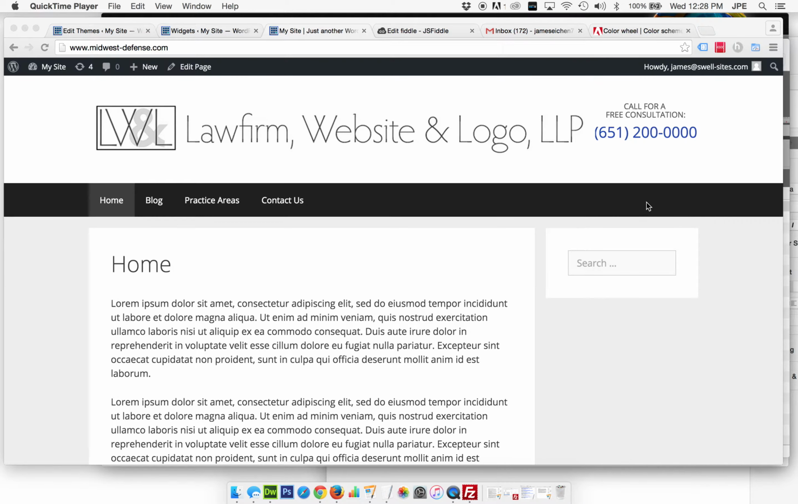Now that we've got our phone number styled, you can see here there's a little bit of an overlap. I feel like this logo is looking too big. If you just have a square logo and it's just sitting over here, you're probably fine. But if you did want to resize the logo, this is how you do it.